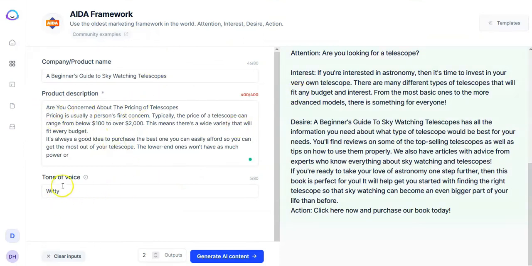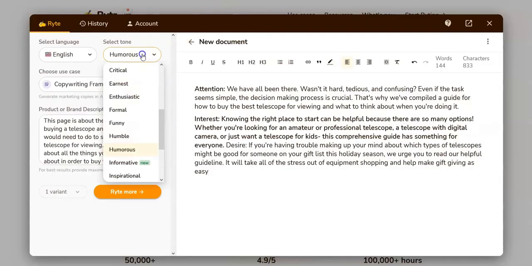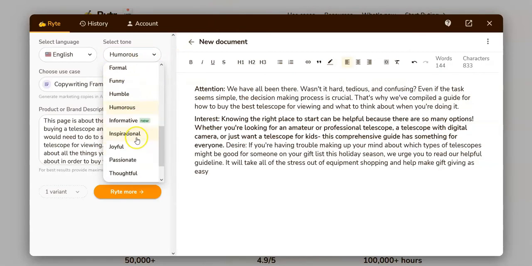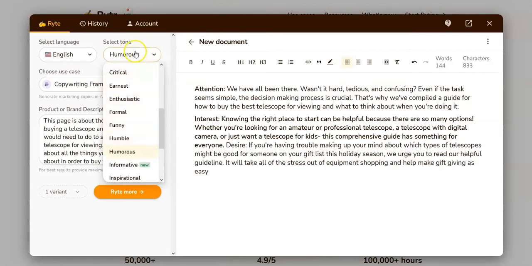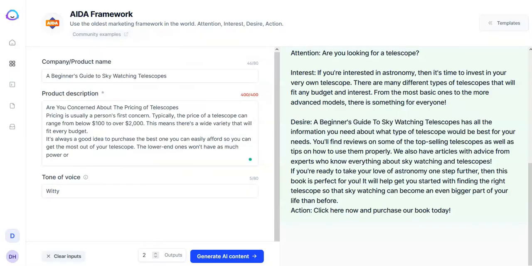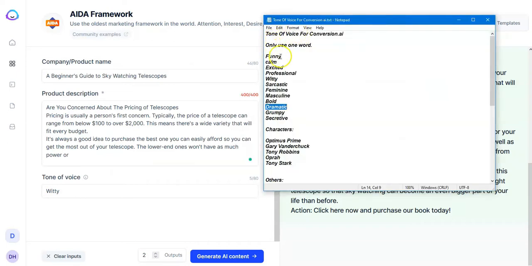And then I asked it to use a witty or humorous tone. This has choices here that you can pick from. The list of tones of voice for Conversion.ai are the following: funny, calm, excited. So from this list, you can put in what you want over here. What I put in was witty. There it is, witty right there. I put in witty for tone of voice. And then I did two variants in this one, and one variant here.